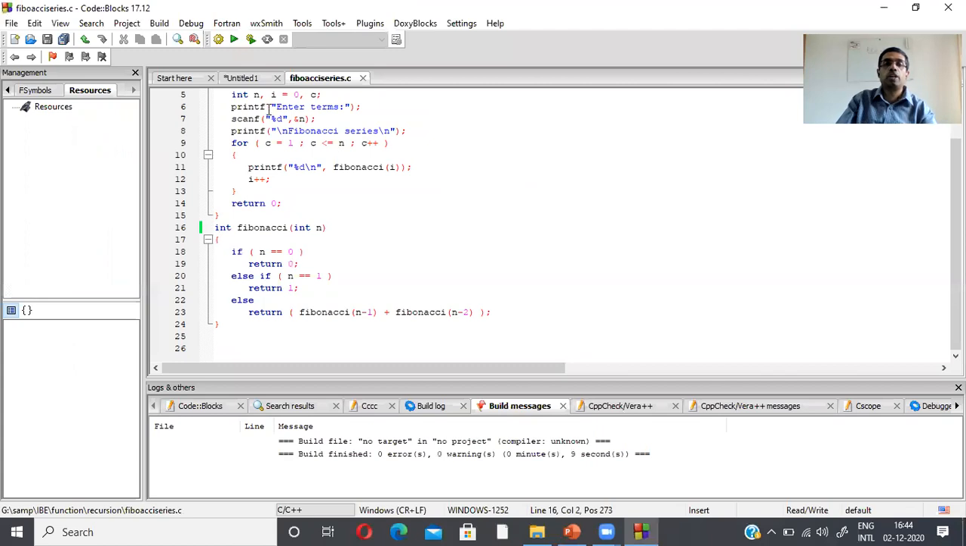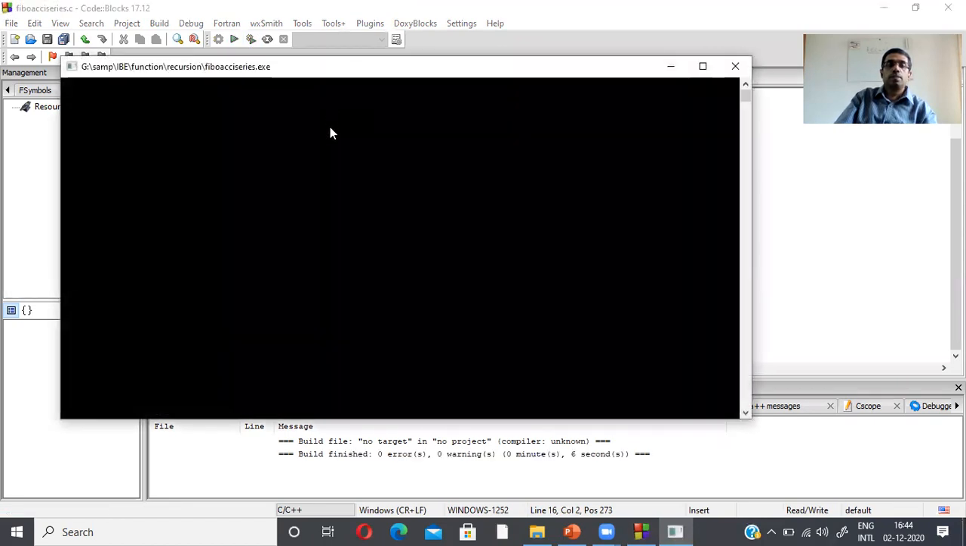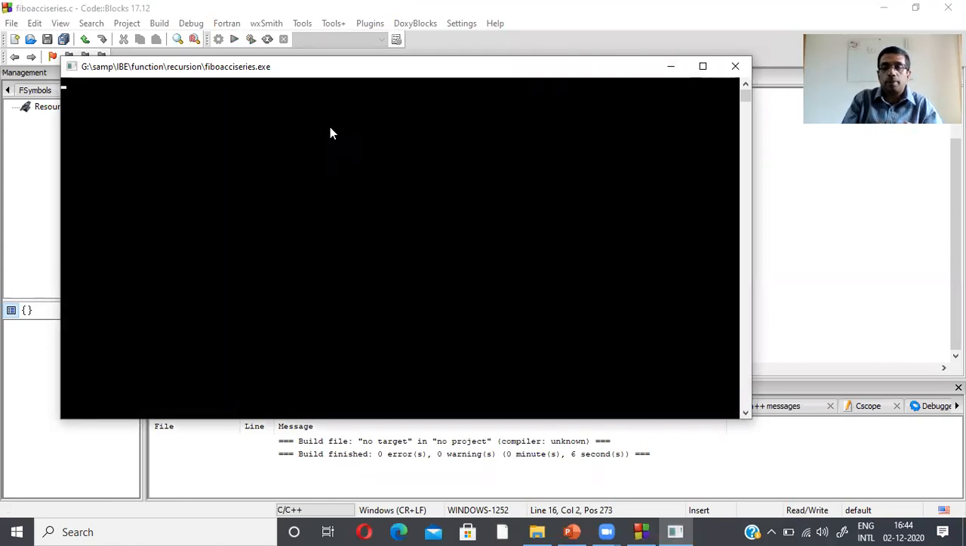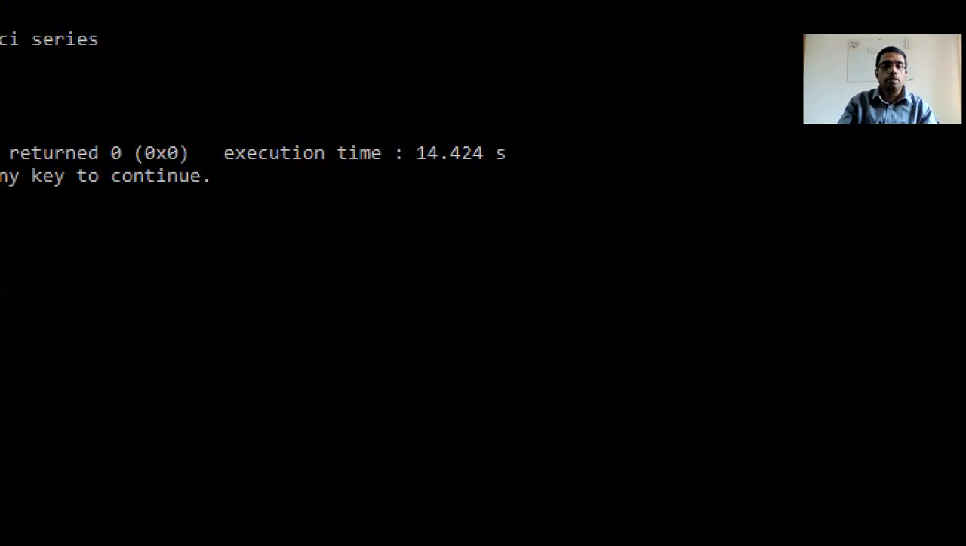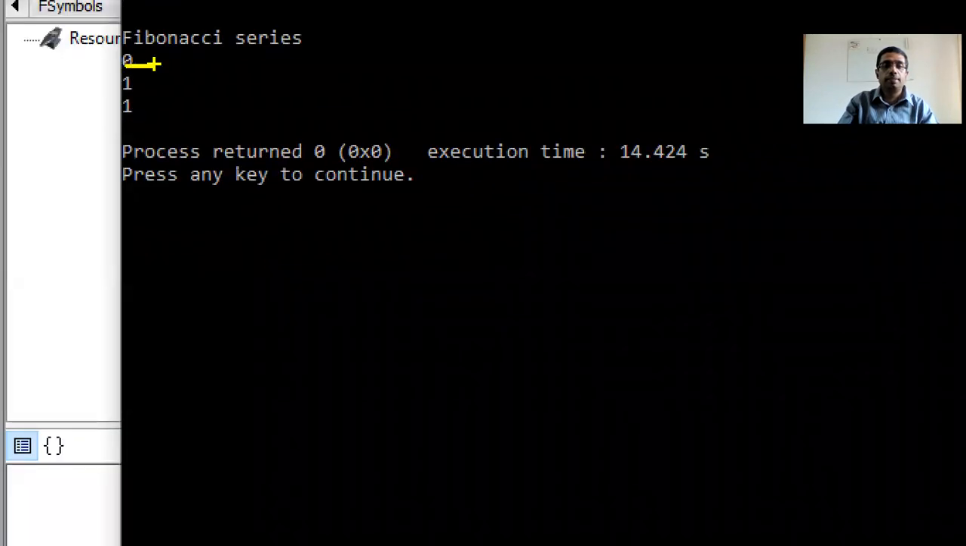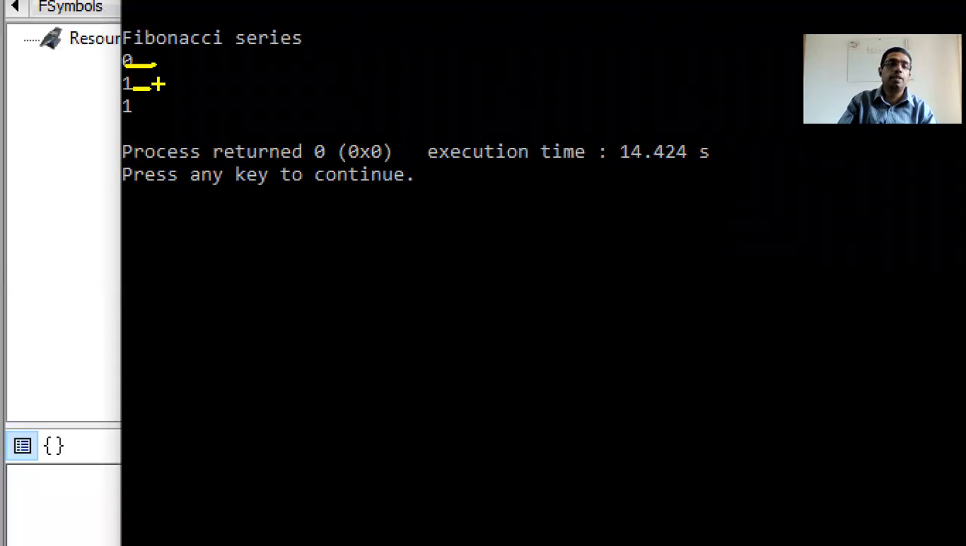Okay, we'll run the program and check the output. Now the program will ask for the terms. Terms means up to which term we have to print the value. So I'm giving 3. I want the first 3 terms. What are the first 3 terms? 0, 1, 1. The value 0 is calculated, 1 is calculated by n equal to 1, and the term 2 is calculated by a recursive call.